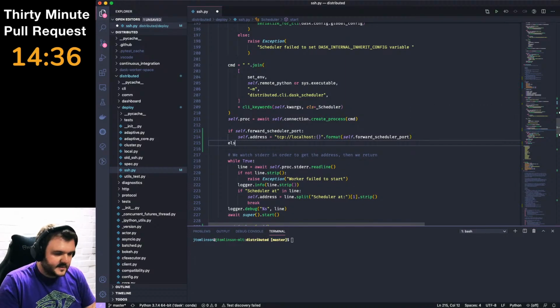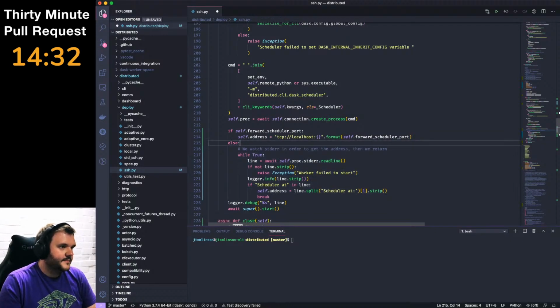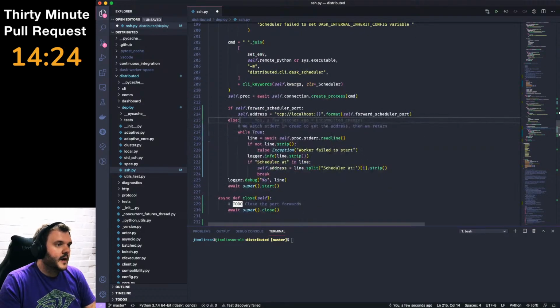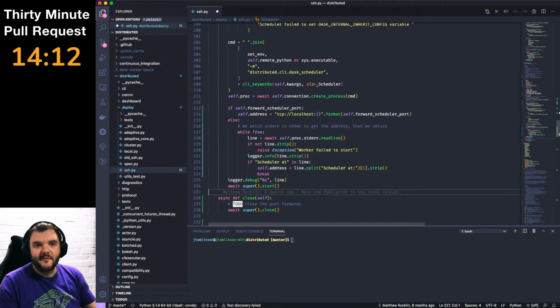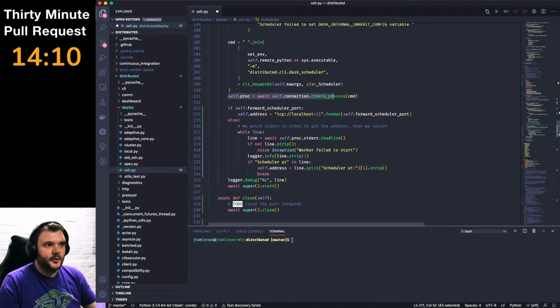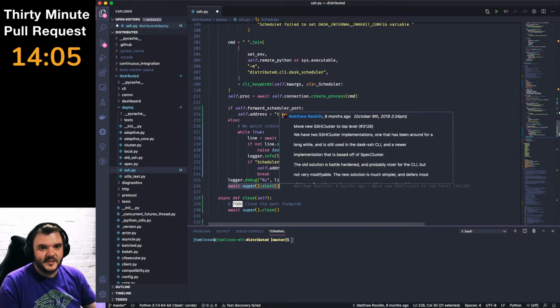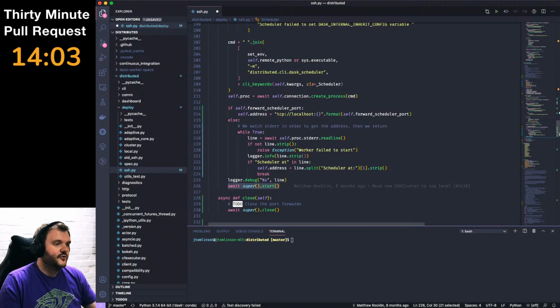Right, else this, right? So that wants to be in there. So if we have forwarded the scheduler port locally, we set the address to the local port. Otherwise, we try and grab it from the log. But the trouble is, if we hit this, we'll immediately set this, and we'll move on, and we will call super start, and there's going to be a race condition here because the scheduler might not be ready. We've only just spawned the process. We might then, in here, I think we try and create an RPC connection to it. So we might just immediately try and connect to it and fail.